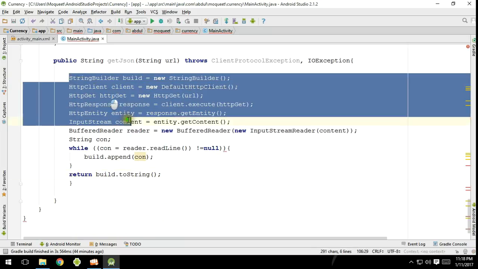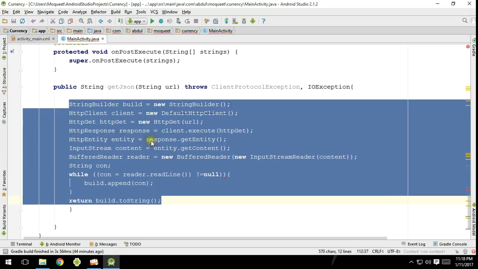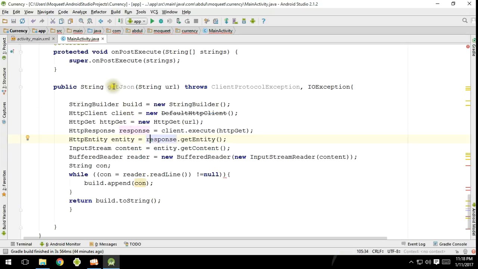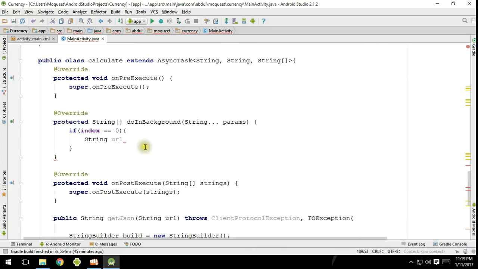Okay, so basically what is happening over here is that we are telling Java that we need a string called getJSON, and you have to read whatever content we receive from the internet, and then finally return the built string. Okay, so let's just remove this.